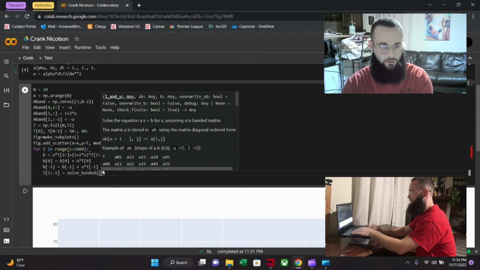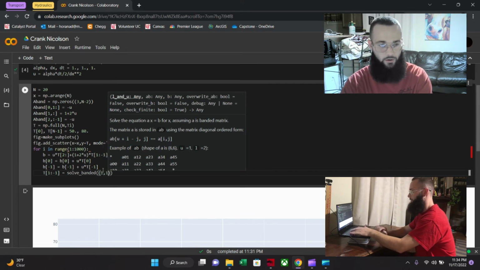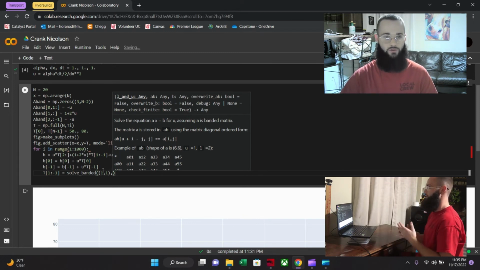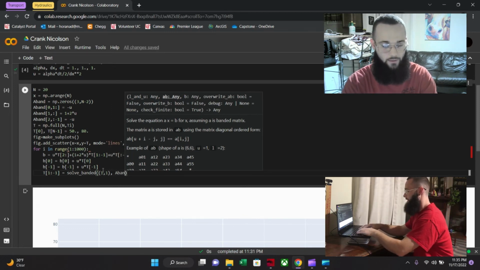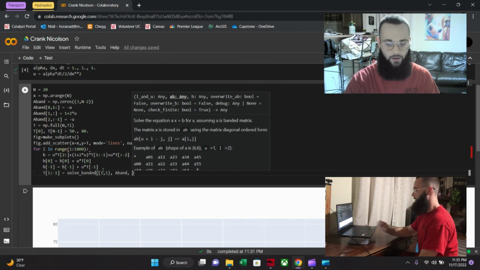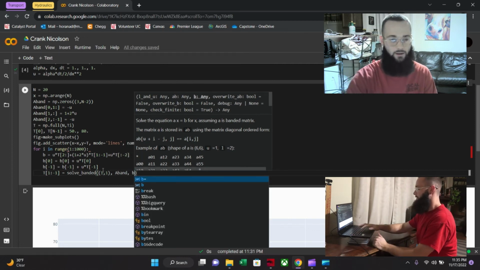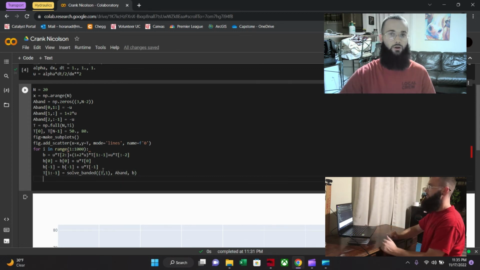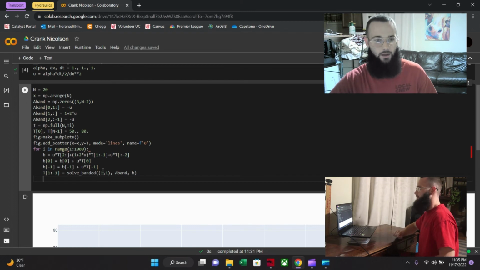So for this matrix, we're going to start by saying there's one upper and one lower diagonal, just telling it the exact dimensions of the banded matrix. And the banded matrix name is going to be A band, and the right side name is going to be B. So that's going to be what our temperature values are.